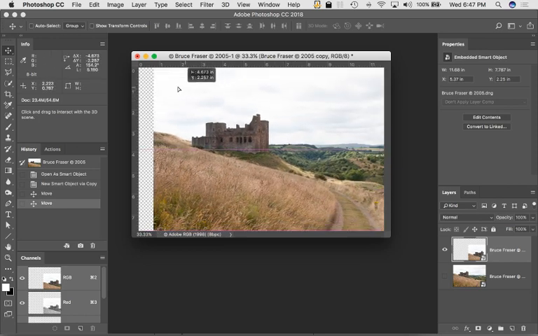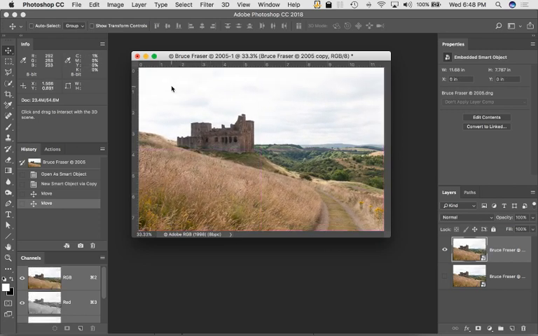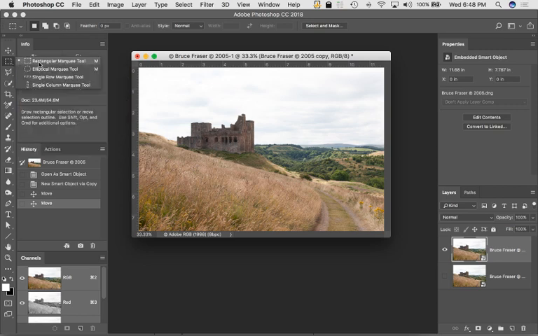So you can move it back into place, and you'll see as you get close to bringing it up in that corner, it should snap to. It's just a behavior that Photoshop has. It makes it easier to get back to where you were. The next tool down is the rectangular marquee tool. If you click on the lower right-hand corner of that tool, you'll get a flyout menu that allows you to do a marquee tool, an elliptical marquee tool, a single row, or a single column.